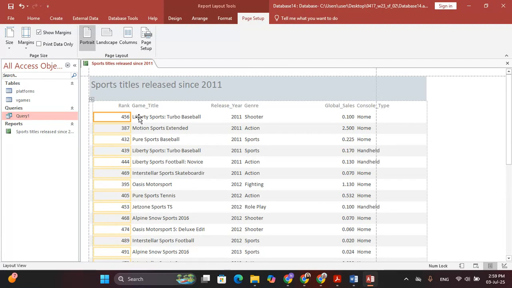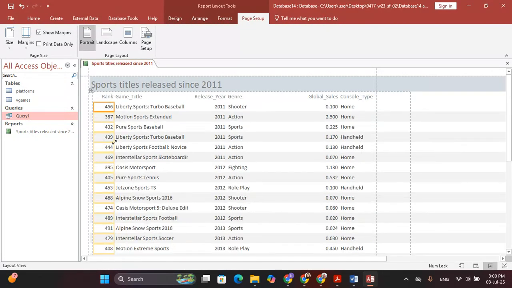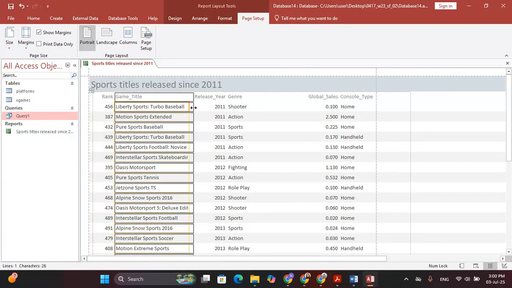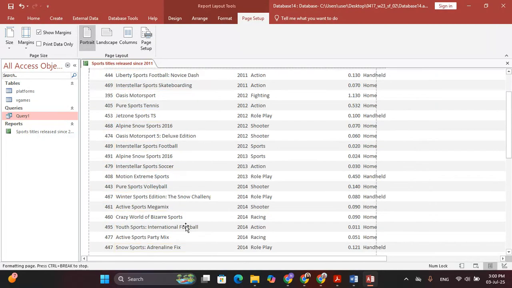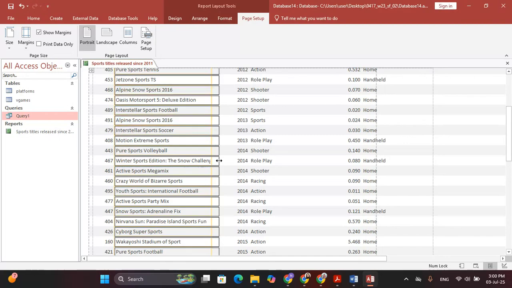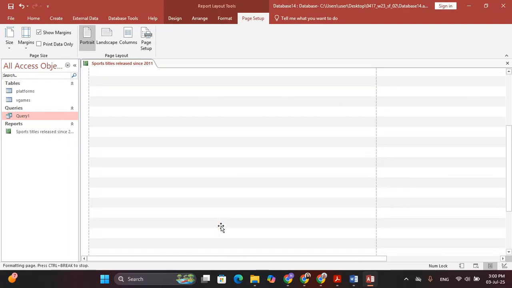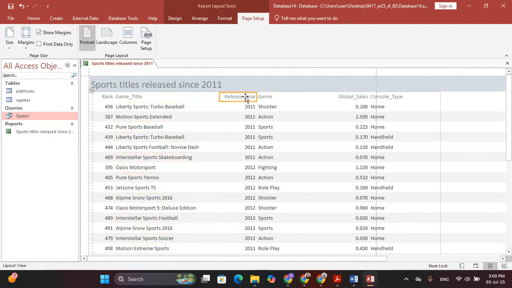If you have columns where the width is a bit high, you can just decrease the width, as there's no need for it to be like this. See, it's fair enough to make it like this, okay? The game title has to be increased as there are long titles, as you can see, so we still have to increase them. Okay, this is 100% accurate.